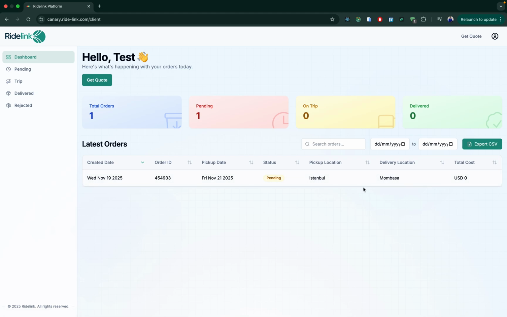Once this order is approved, it will move over from pending to on trip, and you'll be able to track your goods whenever they come. Remember, we talked about the tracking tool. You can head over to our other videos to know how to track your goods. That other video will also be availed in our channel, and also the total cost will be updated here after it has been approved.